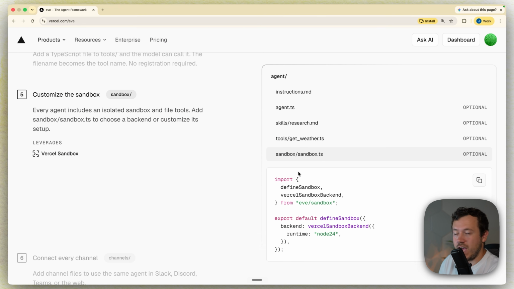And then there's the sandbox. Our agents don't just chat. It's going to run real commands, things like cloning a repo or grepping through code. Eve doesn't run those on your machine or inside your app.